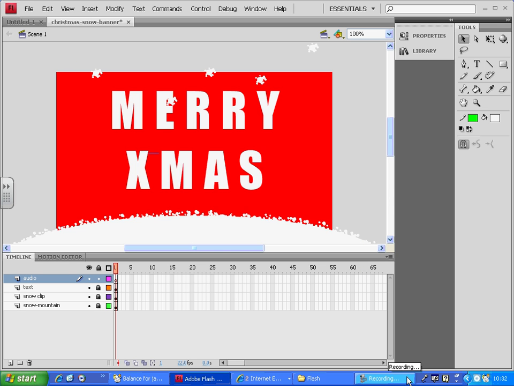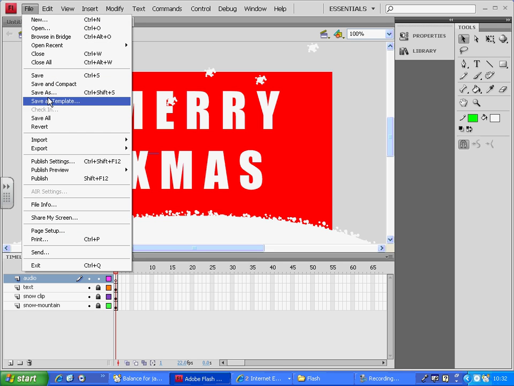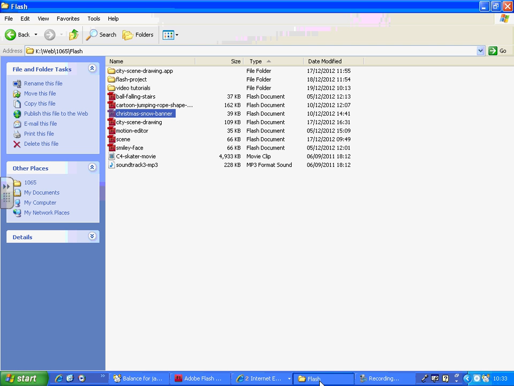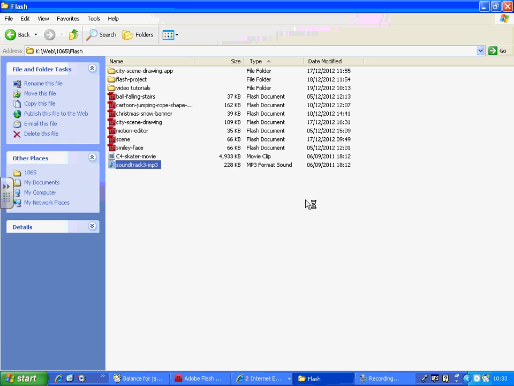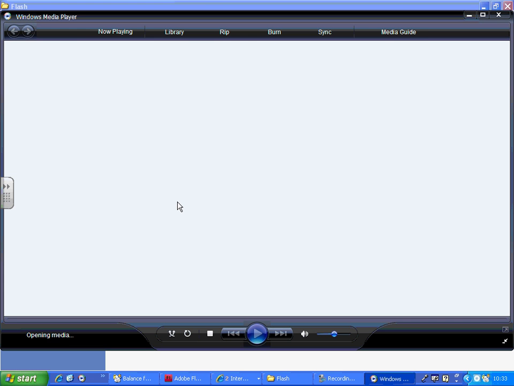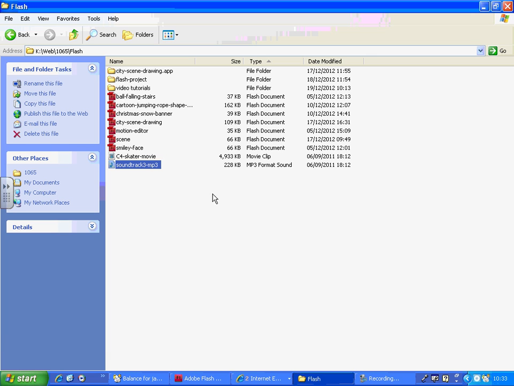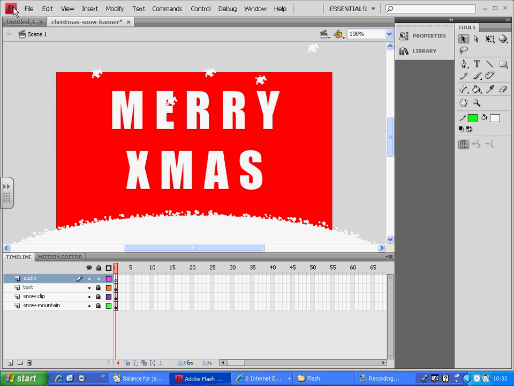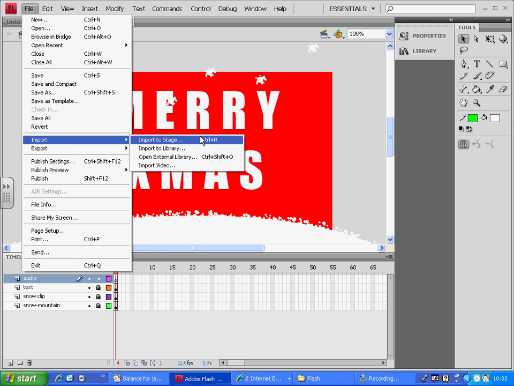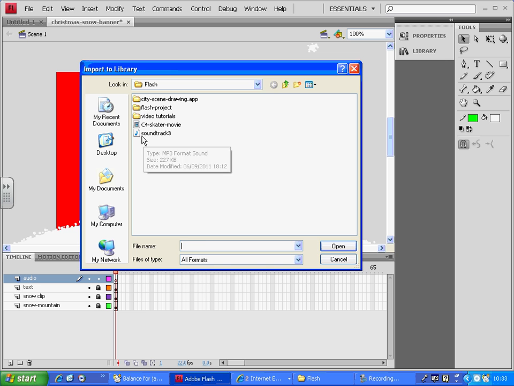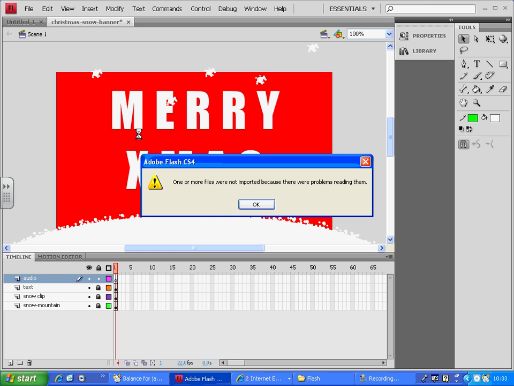Problems reading them. File imports to library. There were problems reading them.